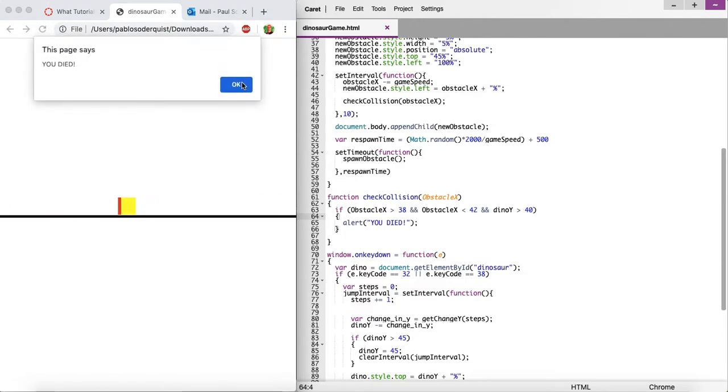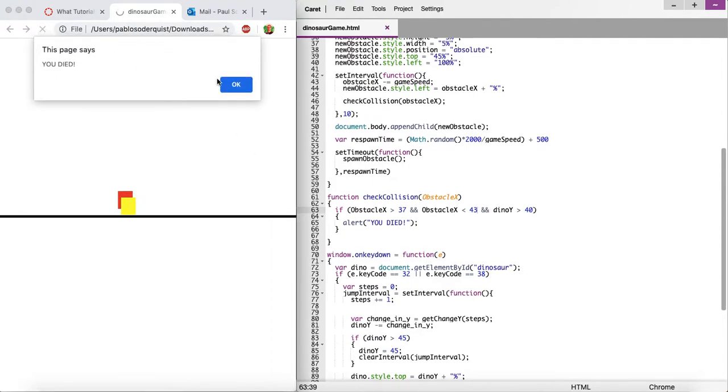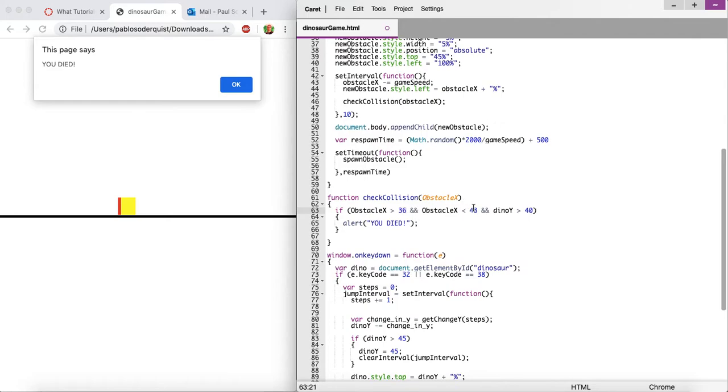And it might be pretty forgiving here. So it waited until it was almost overlapping me before it declared it a collision. So let's try making it a little bit bigger than that. Let's say if it's greater than 37 or less than 43. Let's try it now. Oops. So now it's a little bit further out. Let's do it even more. Let's try 36 and 44.